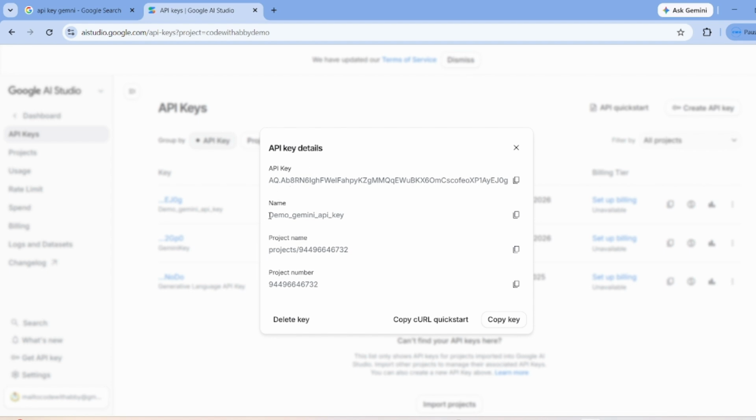This is the API key. This is the name, project number, etc. And then you can click this and copy this key and paste it in your .env file of Python code or keep it in Notepad for some time. And then I'll show you how to actually store it in the env file. Okay. So this is how we can create a free API key for Gemini. You have noticed that this has not asked for any credit card details or any billing details right here. And I will show you how to use this for free as well.